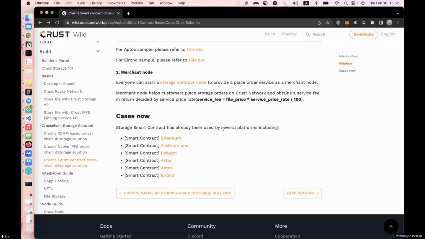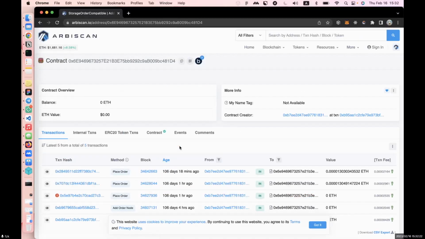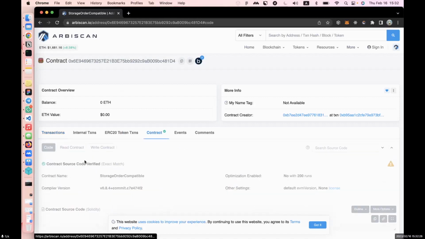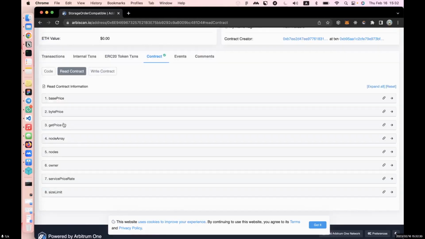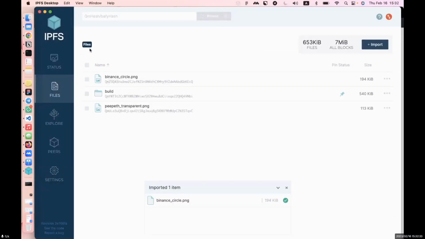Okay, so the second demo I'm going to show you is how to place a storage order through the Arbitrum Crust Storage Smart Contract, which you can also find at the bottom of this documentation. I'm going to show you the same way, so I will skip most of the details. Put the file into my local IPFS client. That's the same way as the Ethereum demo, right?